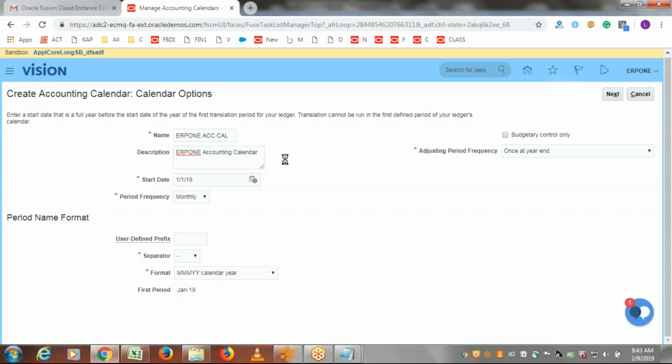Other scenario: you created a calendar, you created a primary ledger, you configured, and the client started using it. Now this is a challenge for you. You have to talk to Oracle.